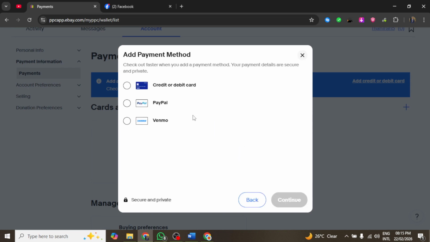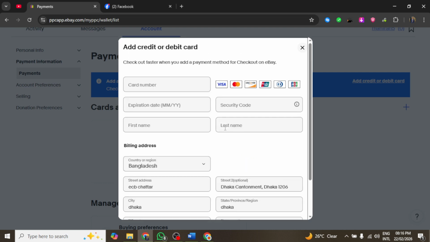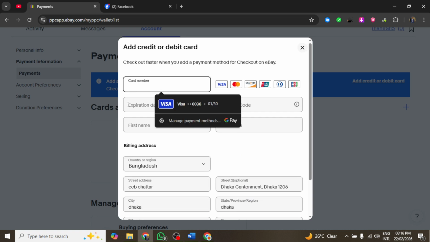If you prefer to add a new payment option, look for the button labeled Add Payment Option. When you select to add a new method, input the updated payment information with care. Ensure that all details such as card number, expiration date, and billing address are entered accurately. Double checking this information is crucial, as errors may lead to payment issues.